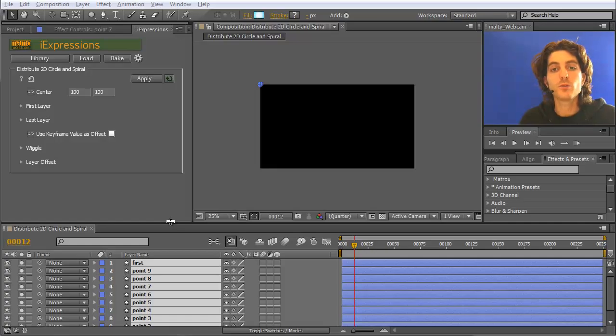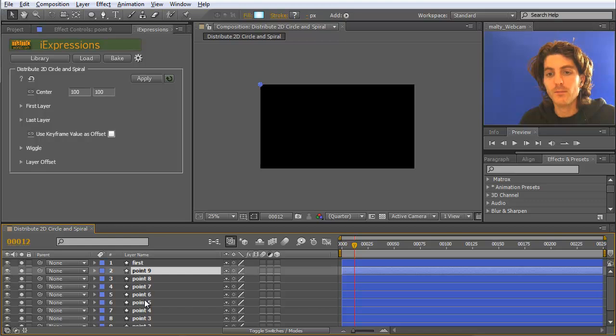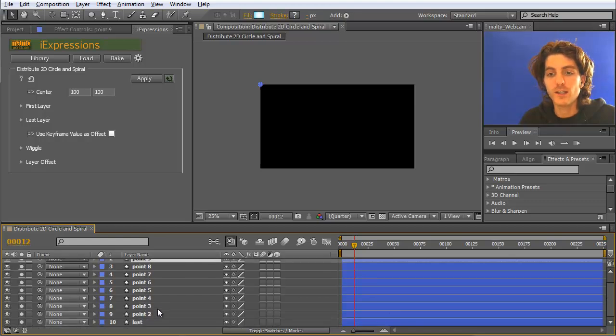The distribute 2D circle and spiral expression allows a convenient way to place layers in a circle or an elliptic shape or some kind of spiral, so it's very powerful, but also very easy to use once you understood the concept. I have already prepared a few shape layers. You can use any kind of 2D layers.